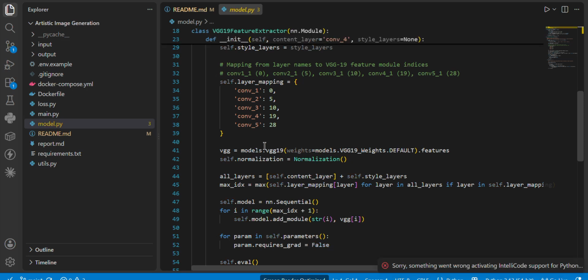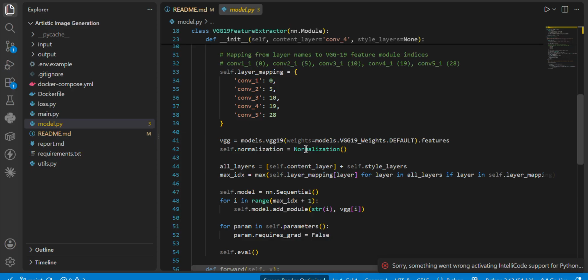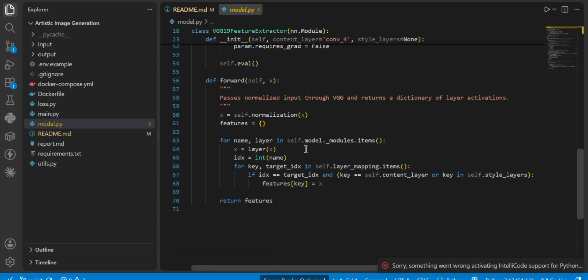As you can see, conv4 is used as a content layer, preserving the overall object structures, and conv1, conv2, conv3, conv4, conv5 are used as style layers, capturing multi-scale brushstrokes and textures. We also built an internal image normalization module so that image inputs are normalized on the fly while the target pixels stay clamped between zero and one.